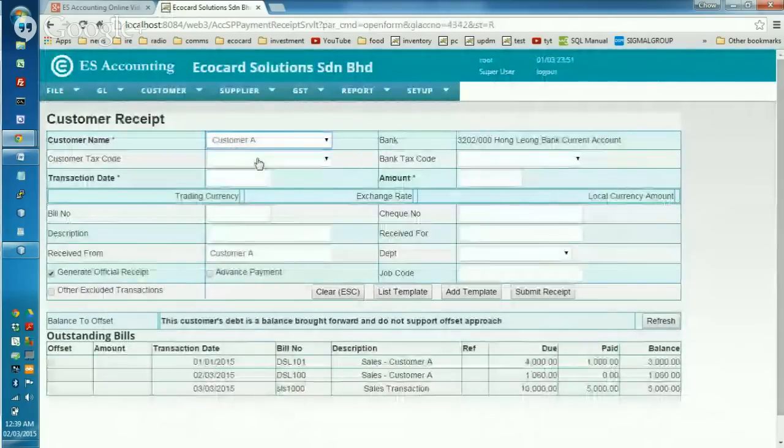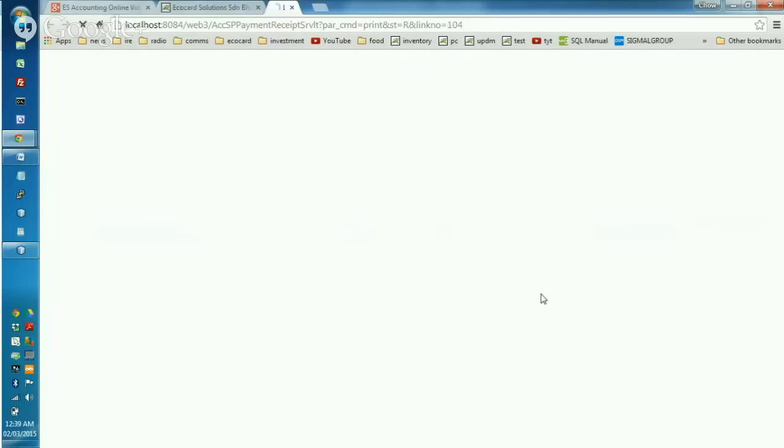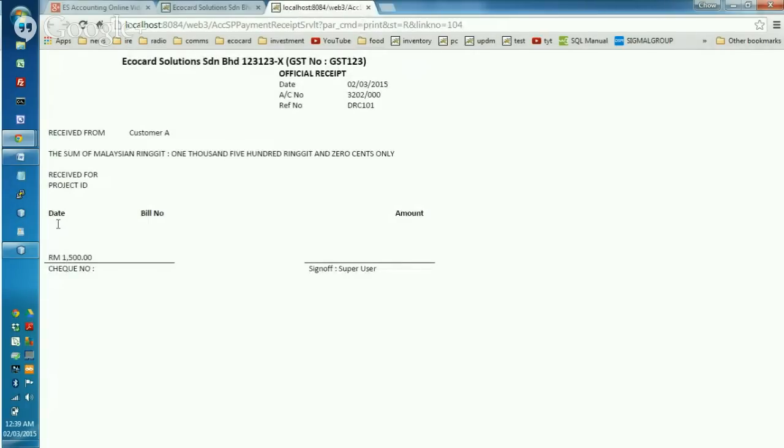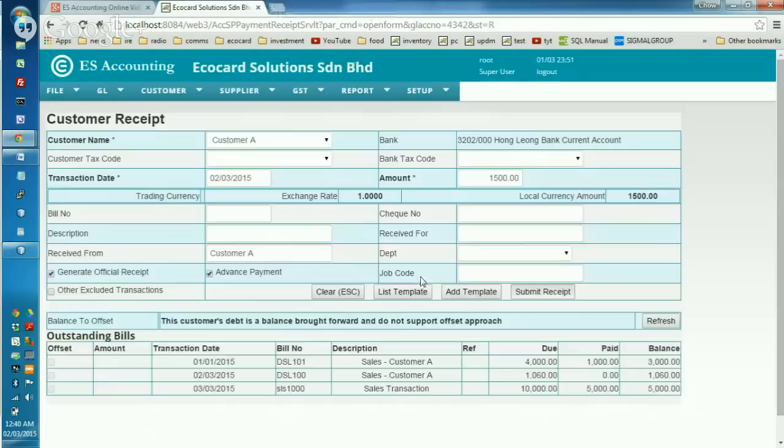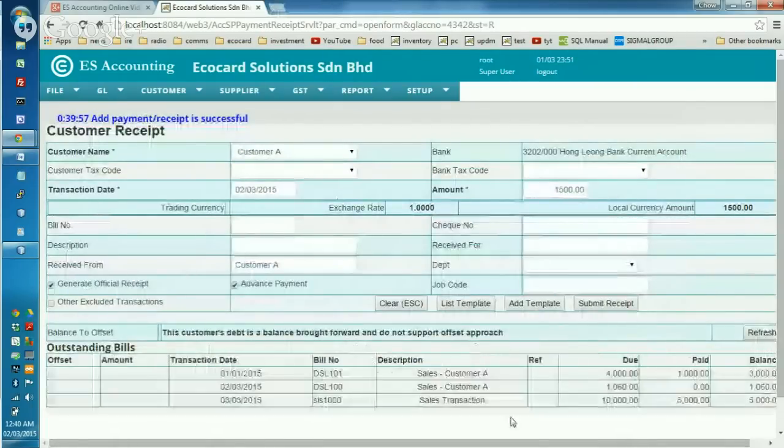You want to receive money, and this is a tax code. If you need to know how to use this, 1000, 1500. Now, if you remember the earlier example, it will automatically offset the oldest one. But if you choose an advance payment and click submit, you find that it does not show you any item that's been offset. It's blank, and if you refresh, the 1500 is not reflected in here at all. It's not used to offset anything.